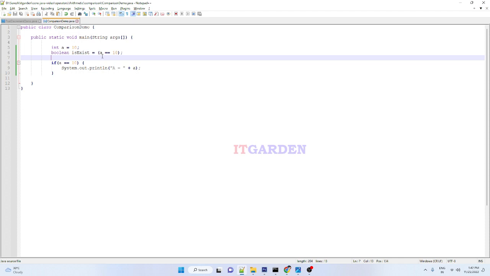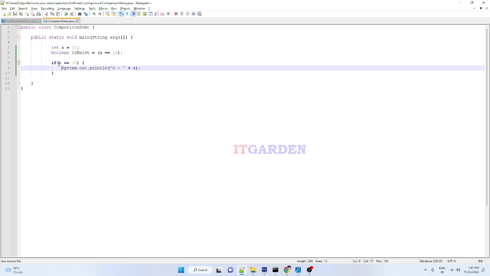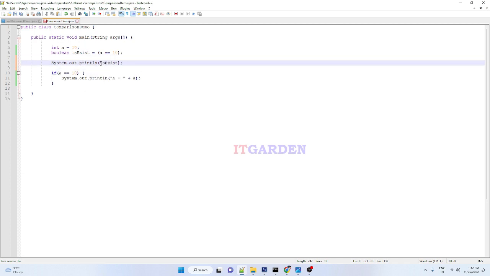If the a variable does not have the value 10, this expression fails, that is, it returns false. That false value is stored in the isExist boolean variable. So our expression always returns either true or false. If it is true, do something. If it is false, do something. The same thing I am doing here. Now I am going to print isExist. The expected output is that this will return true.